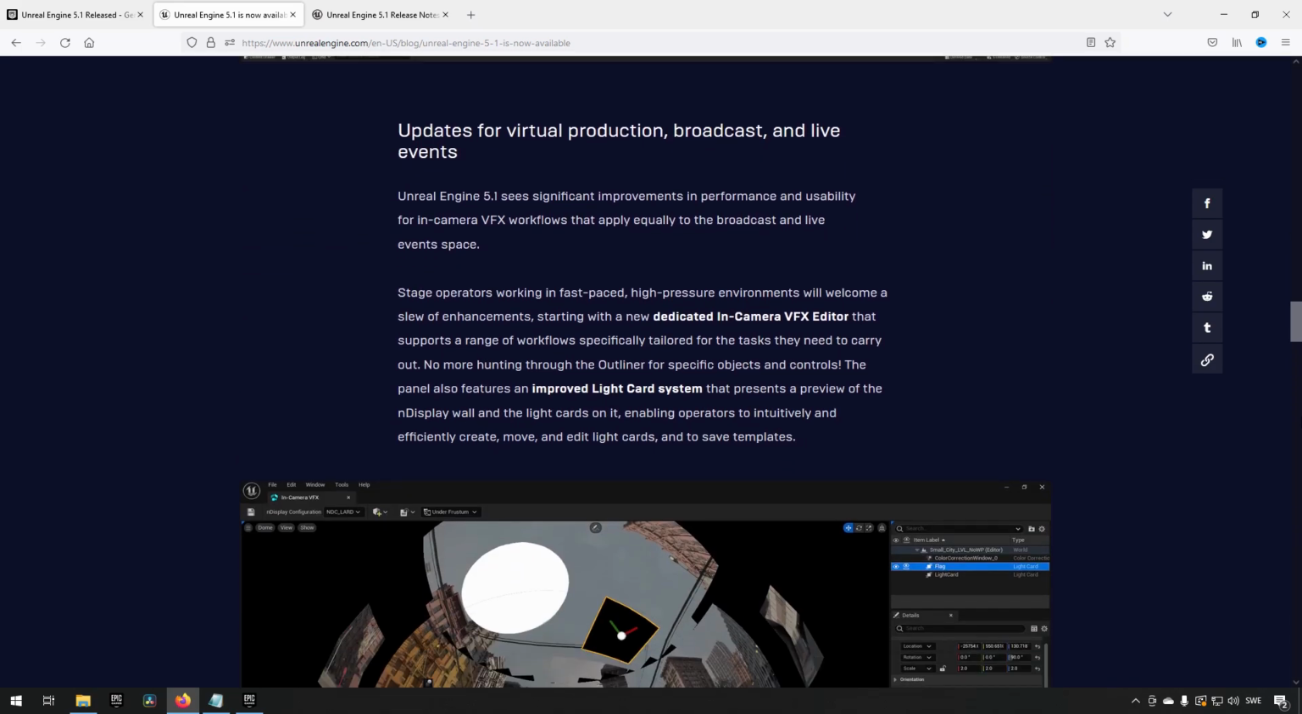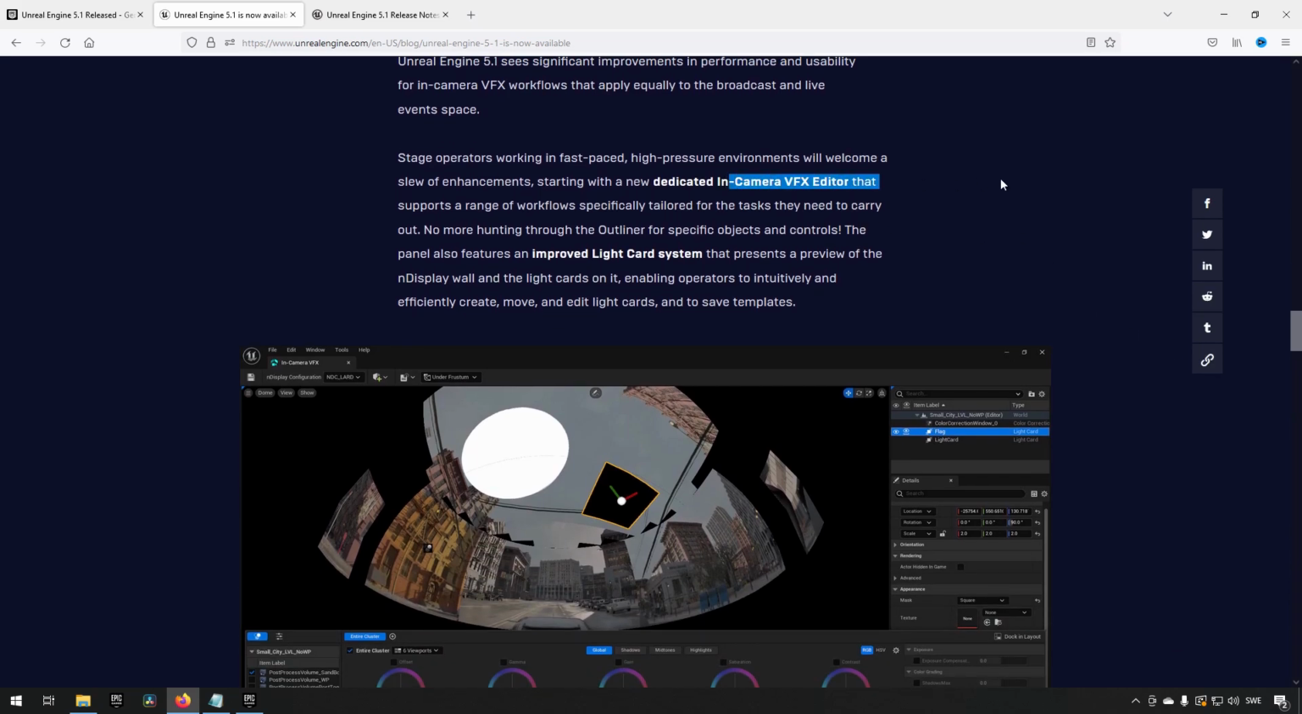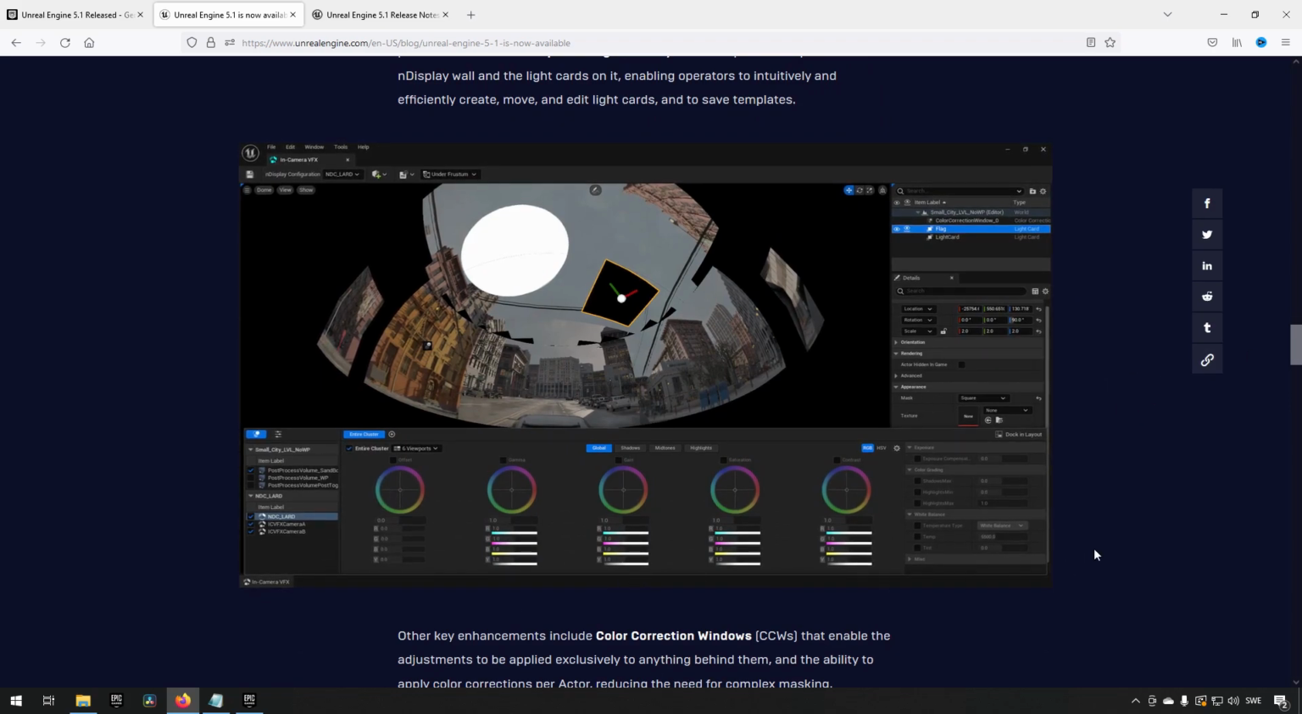Next up, we have the updates for virtual production, broadcast and live events. Now, this is not something that I'm that much involved in, but essentially what they're doing here is they're allowing some more in-camera visual effects editor support. So you'll have some, if you're more familiar with the editing softwares for videos and stuff like that, or maybe even image editing, you'll have some more tools available to you to manipulate the output, essentially.